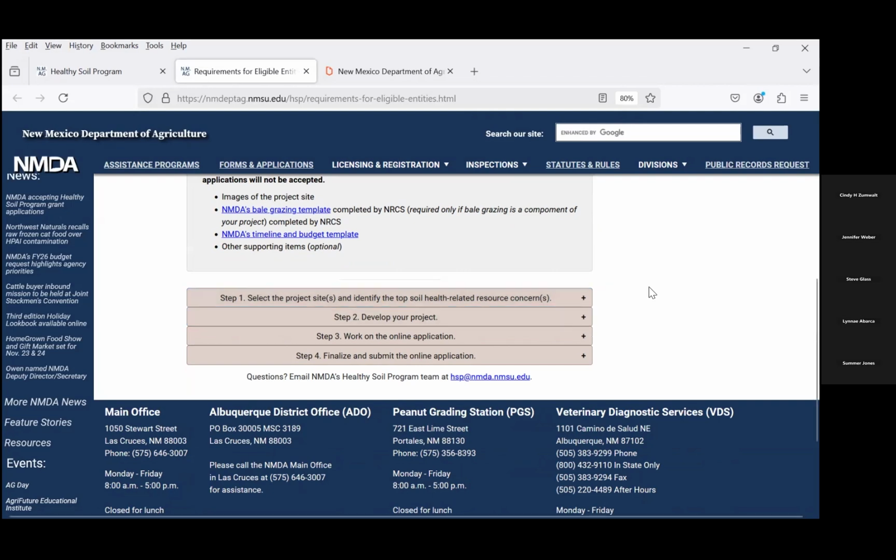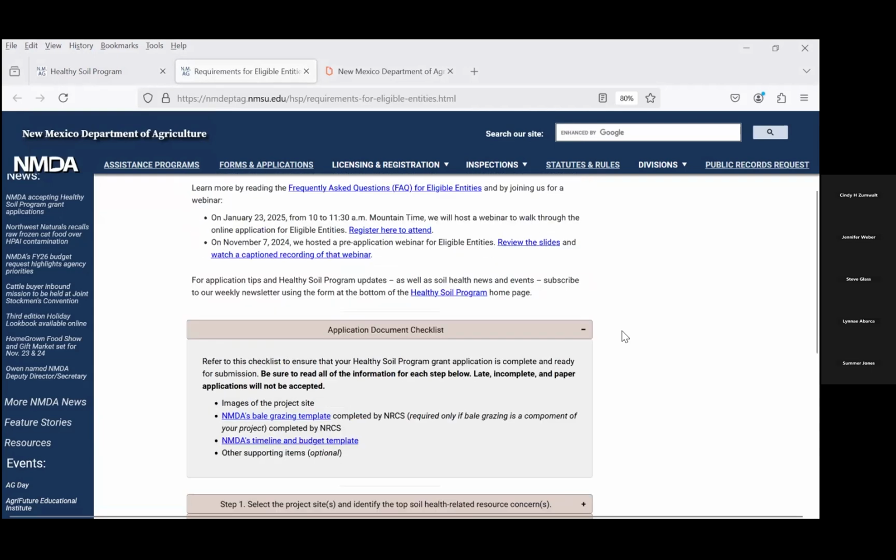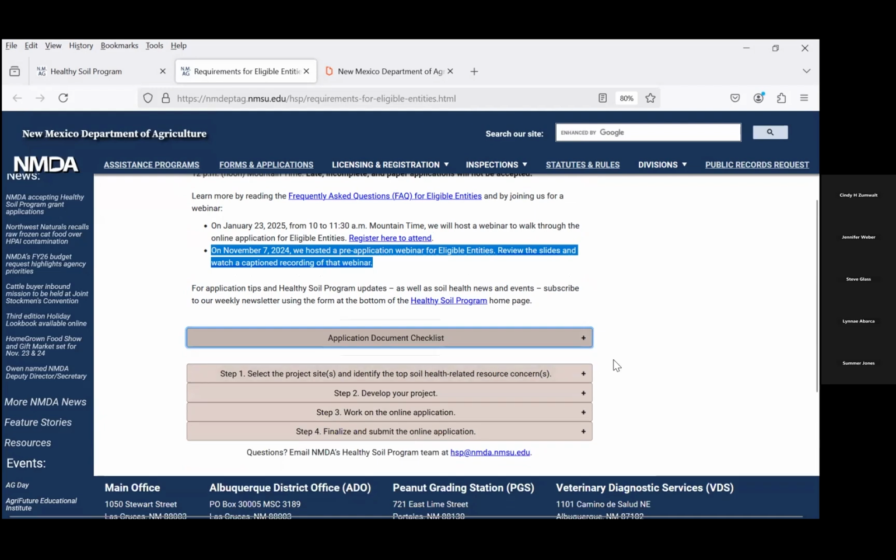Thank you, Katie. As Katie mentioned, on November 7th, we kind of reviewed the first couple steps of the application process, but we'll go back through those real quickly this morning on steps 1 and 2. So, Katie, if you'll open up here in just a second, step 1.